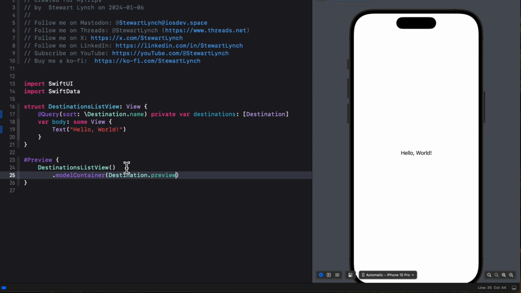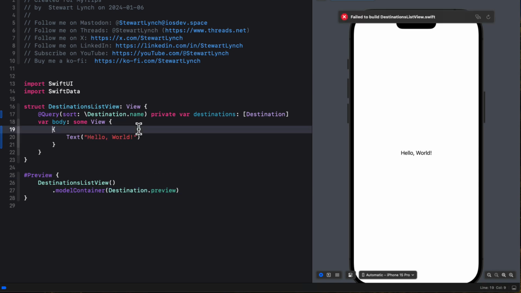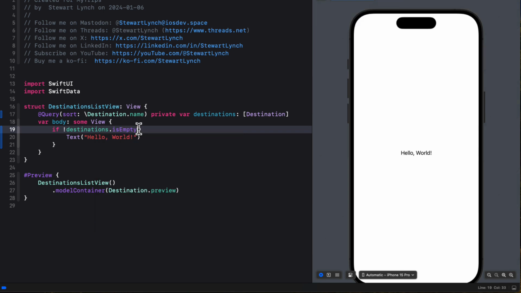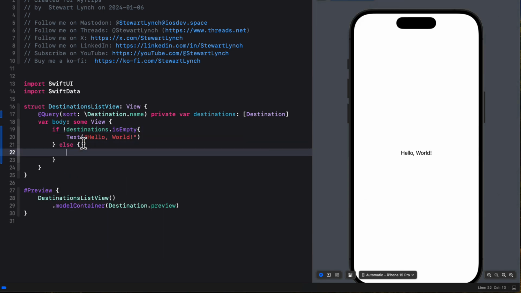Fortunately, SwiftData models all conform to the Identifiable protocol, so I can create a list that will display these locations. But I only want to do that if it's not an empty array. If it is empty, I'm going to present a ContentUnavailableView to let our users know that they should create one. But first, let's create our check for our list. So I'm going to surround the Text view with an if-else statement that checks for that case.